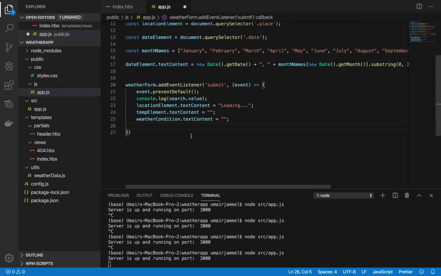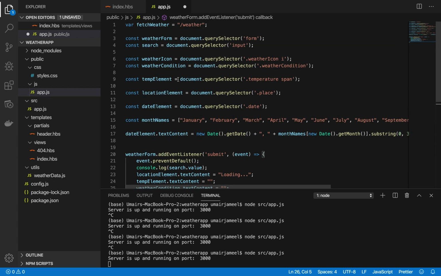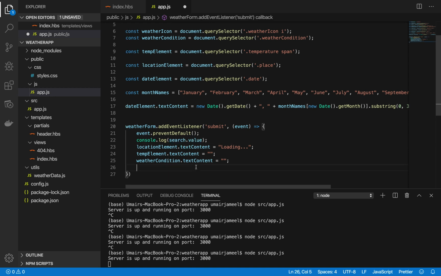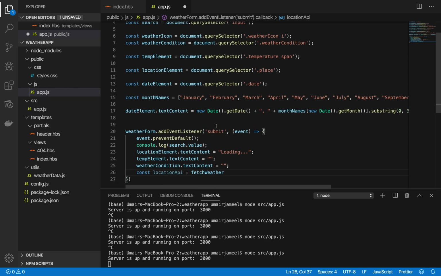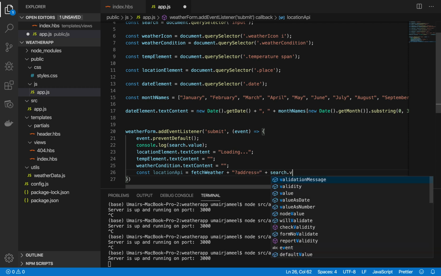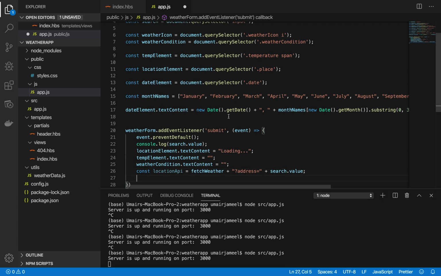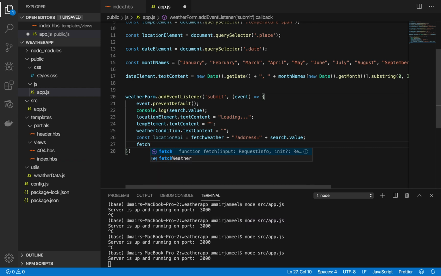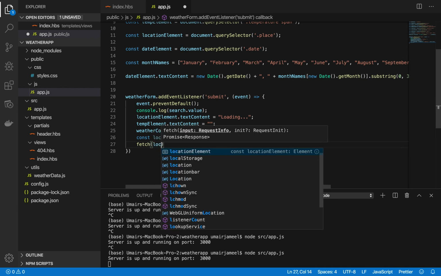Okay, now we need to call the API. And what is the route of the API? Which is slash weather question mark address equals to and this search dot value. Okay, so let's construct the URL for that. So location API equals to fetch weather, which is slash weather, and after that we can have question mark address equals to search dot value. In JavaScript we can use a fetch keyword in order to get the data from that particular API.